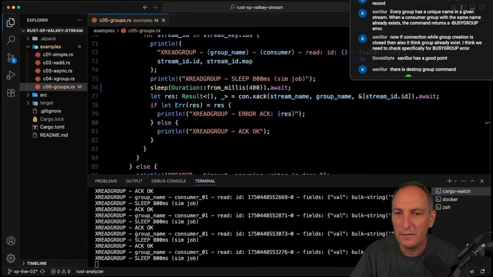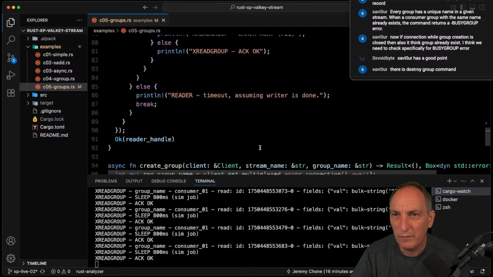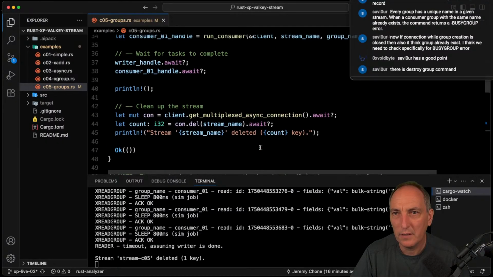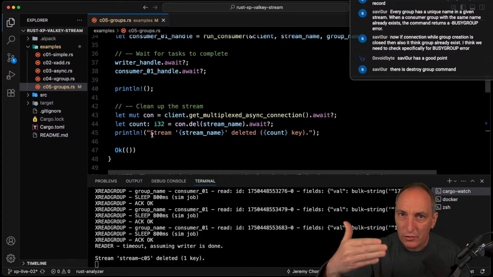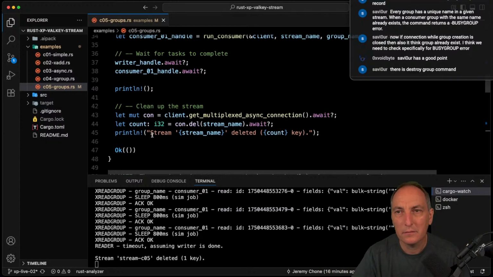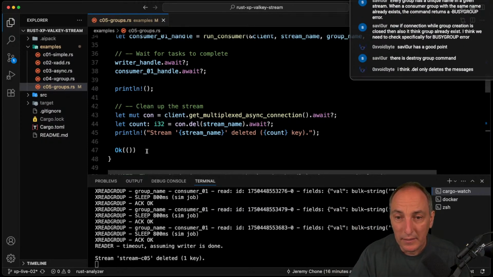So, Xavier, you said there's a distro group command, but something is not adding up: why do I need to clean my group? Because I cannot create a group, I think, on a stream that doesn't exist. This is why we have the MK stream stuff. So I will assume that the group name is attached to a stream. And so I'm not sure why deleting the stream wouldn't delete all of the groups attached to it. That worries me now, yeah, because that means that I have to be careful about cleaning up this kind of thing.